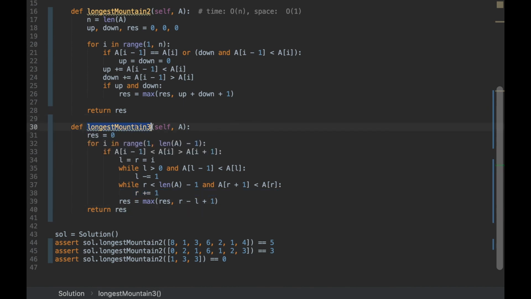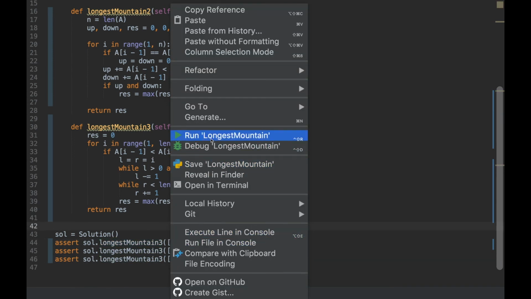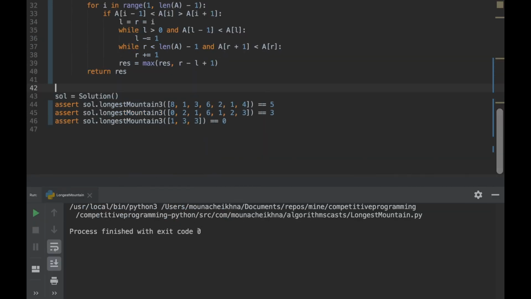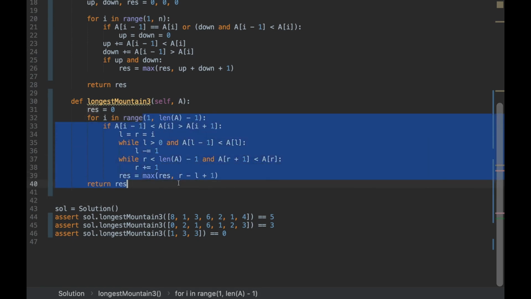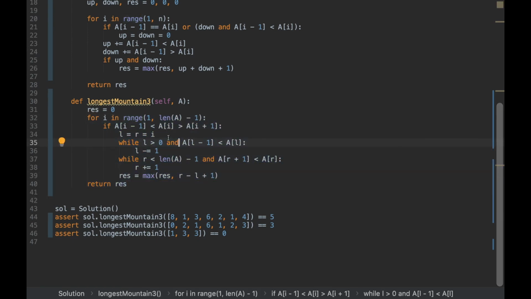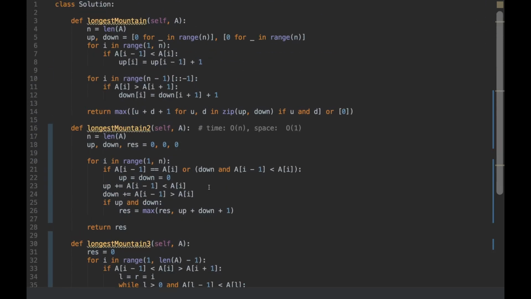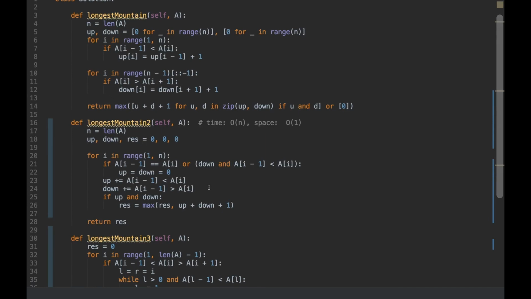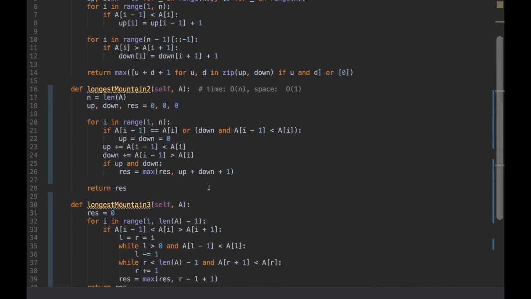And so let's check if this passes the test cases. Okay, so test cases still pass, and so this solution is also pretty intuitive because we just look for the peaks and then extend on the left and the right side to find the mountain length, and that's pretty much it for this solution. Yeah, so that's it for this problem. We went through several iterations and 2 different solutions, and yeah, so that's it for this problem.